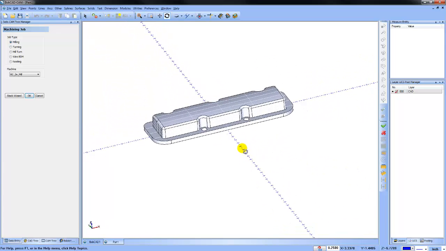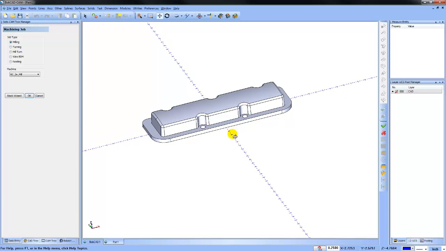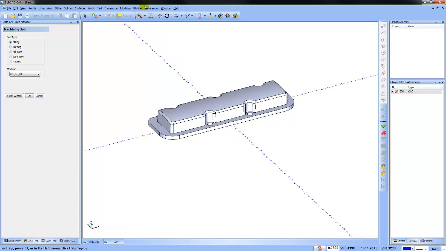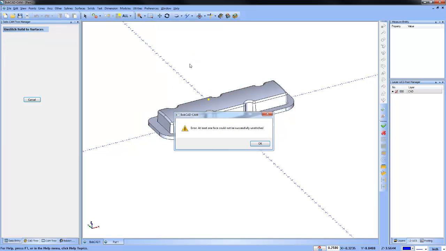Okay, so how I'm going to remedy this? One of the things I could do is go back into SolidWorks and make changes or adjustments and see what's going on. But if you don't have the original file, you may need to make some adjustments yourself. So in this example, I'm going to unstitch the model, and it's going to break it down to individual surfaces.